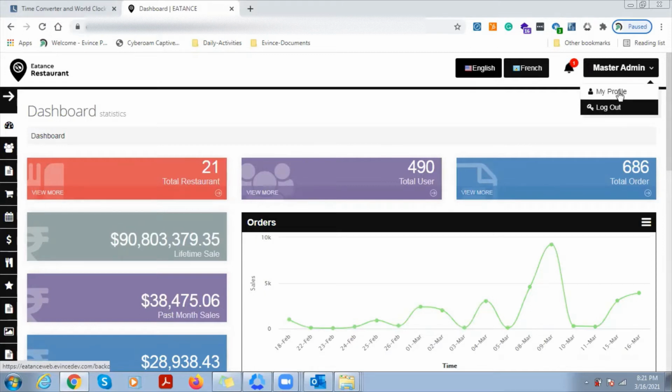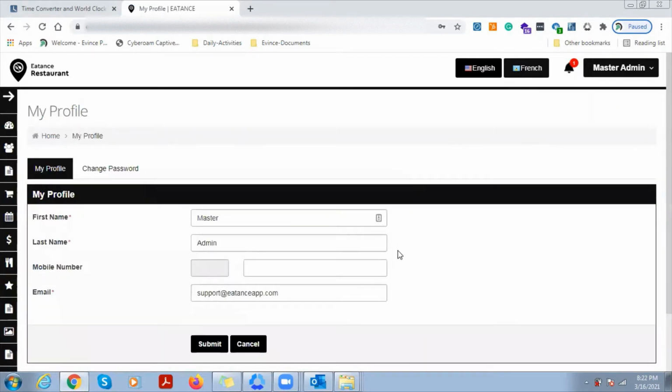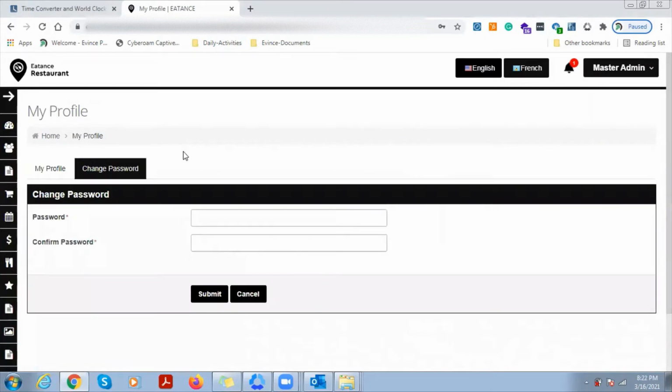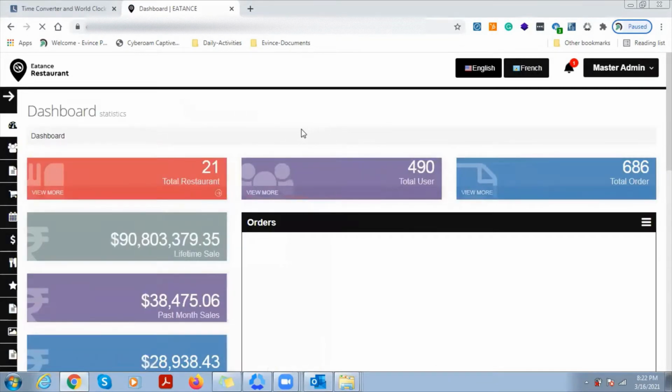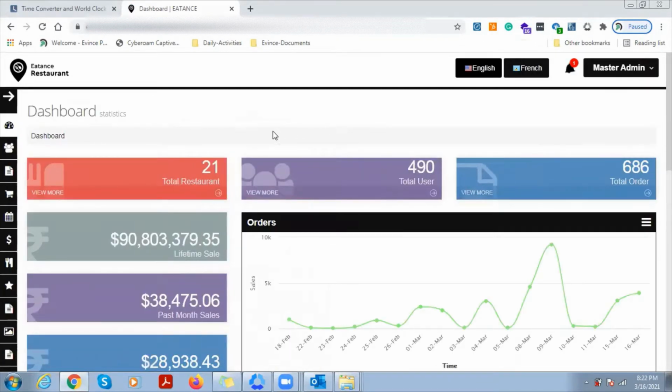As a master admin, I can always update my profile by clicking on my profile type. Here I can update the first name, last name, the number, and change the password as well. Going back to the dashboard, the most important view here is the total restaurants which have been added within the application, total users including admin and customers, and total orders which have been placed.